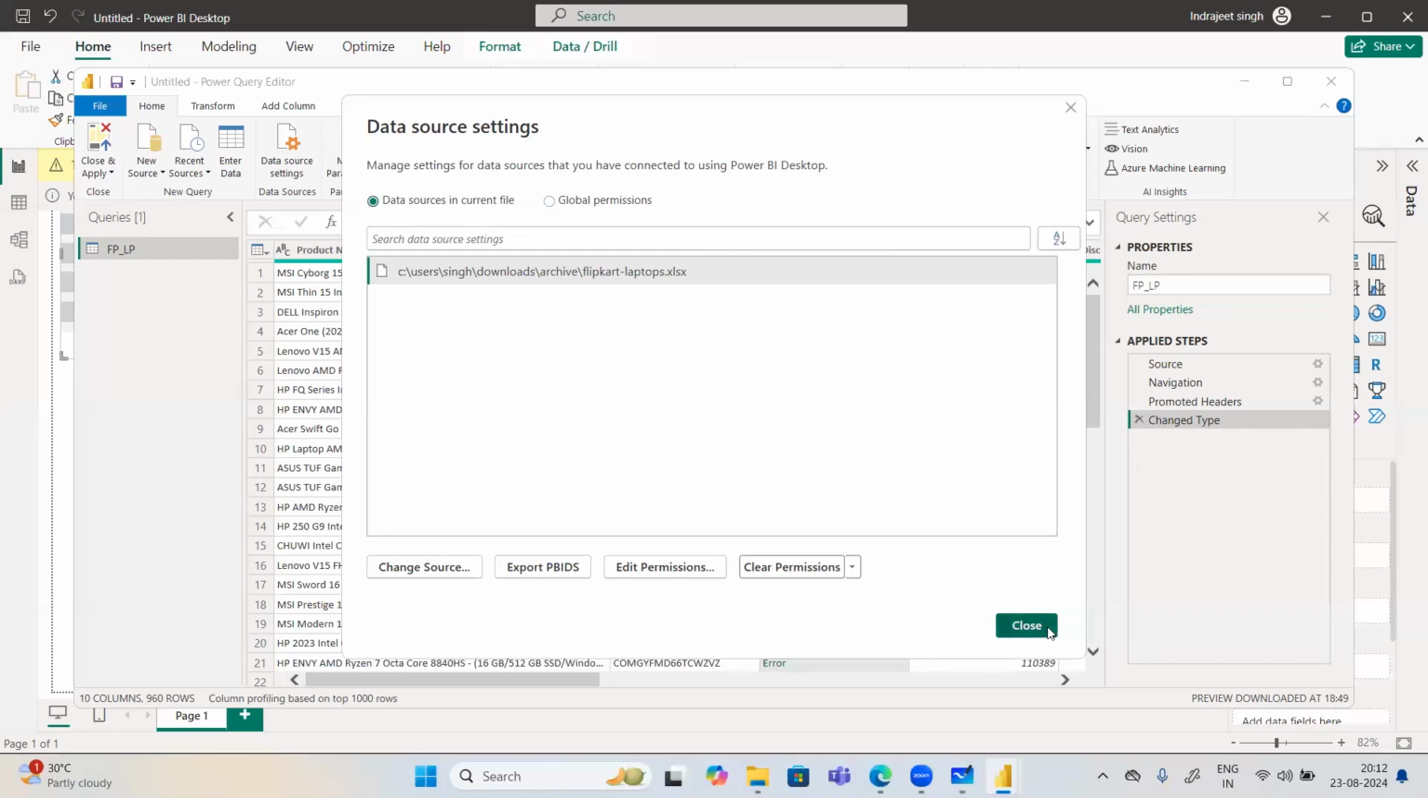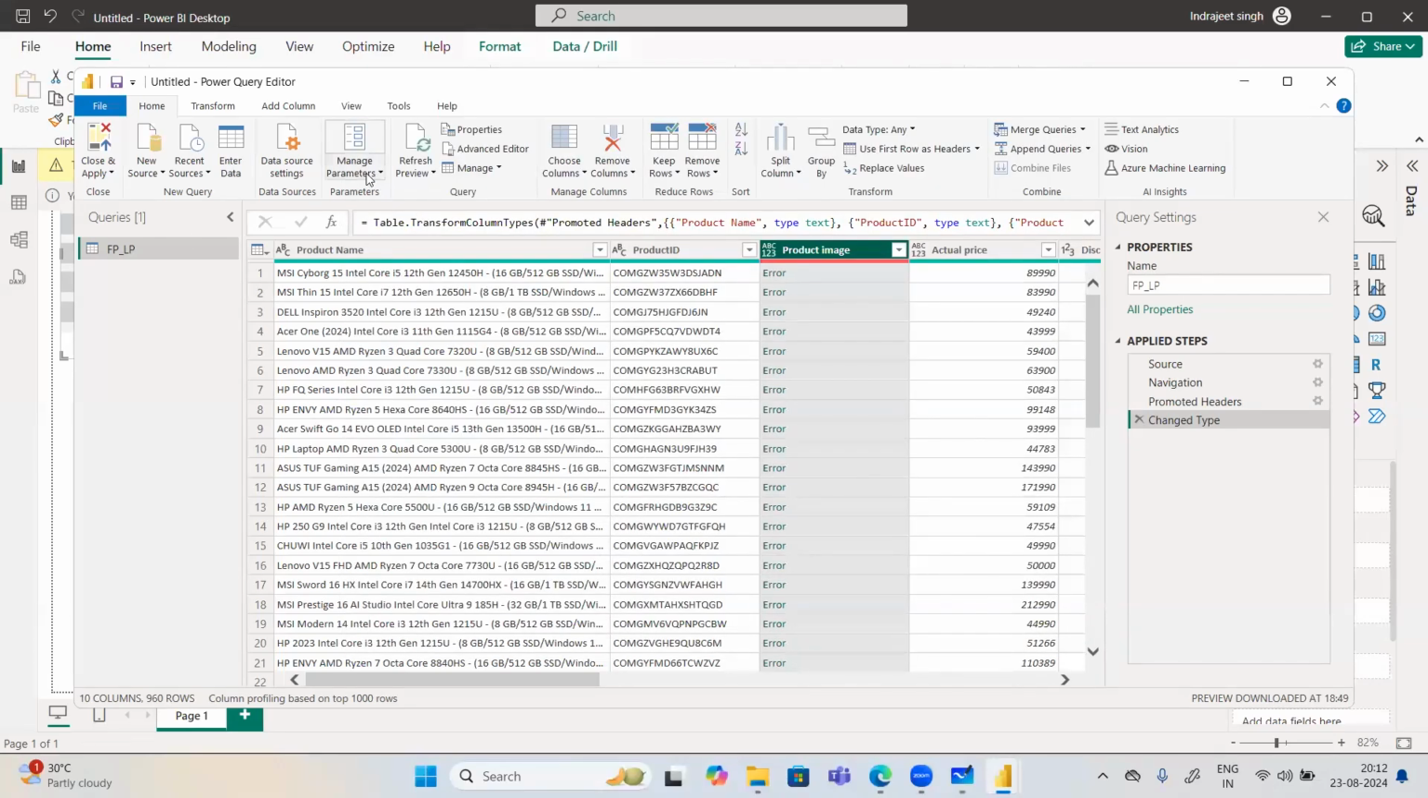I'll explain you afterwards. Then we have parameters, which are nothing but variables, so we can store the data in variables. If you want to refresh the preview of the data, you can click on refresh preview, and refresh all will refresh all the data sources present here. Now this is properties. Properties will give you the details about the data that we have added. The advanced editor I'll explain afterwards, not in this session.